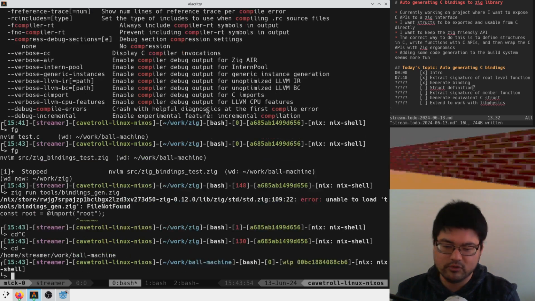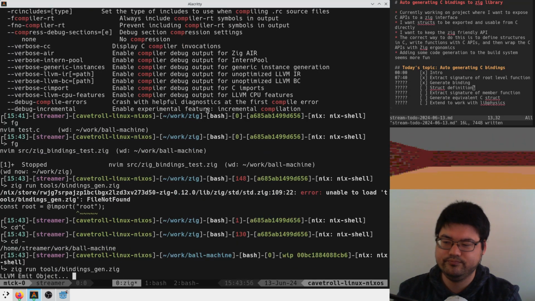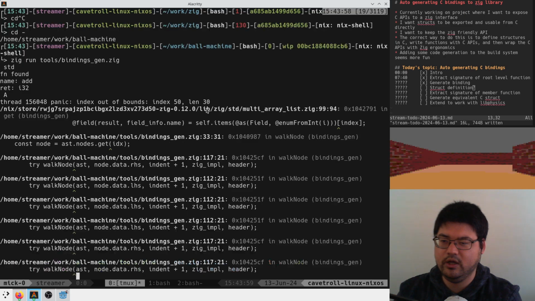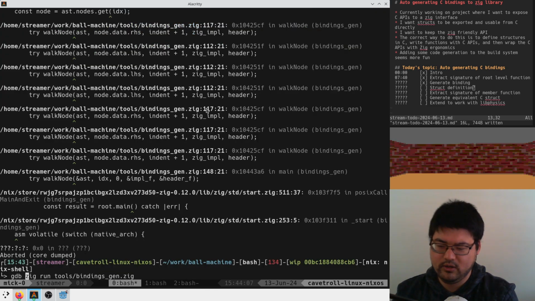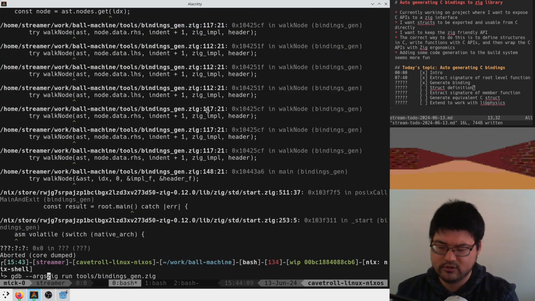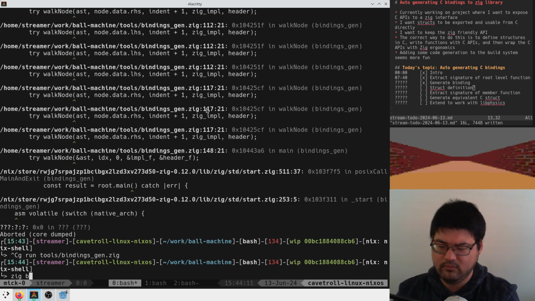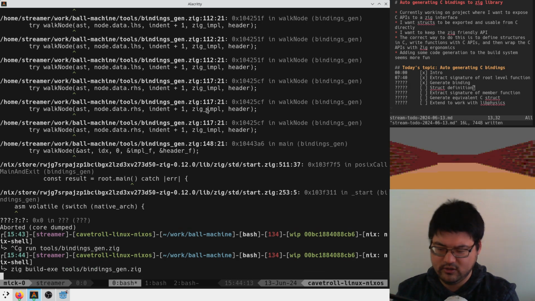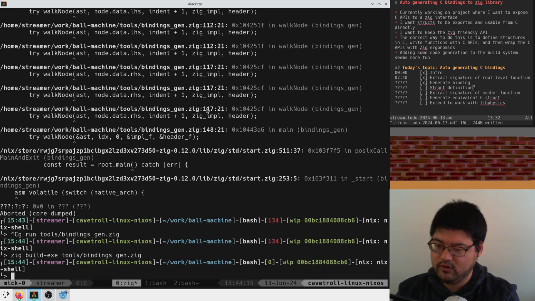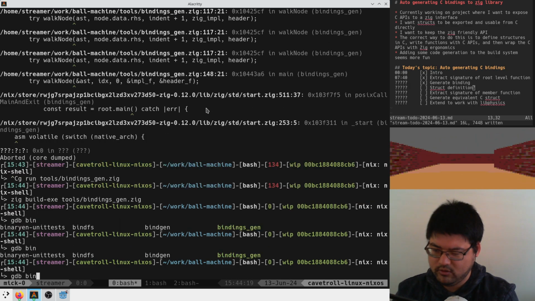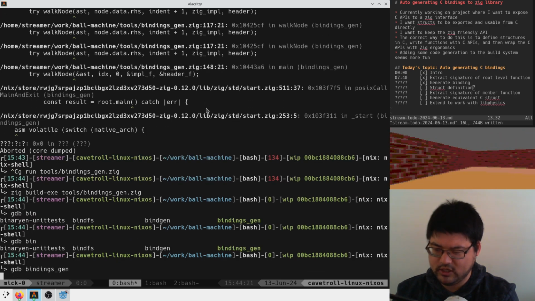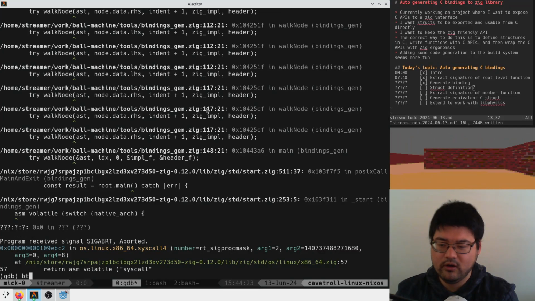What the heck? I'm in the wrong folder. Panic. That's kind of fun. GDB args. No, we want to run zig build exe tools bindings gen. And then we will run GDB on that thing. Bindings gen. What is going wrong here?